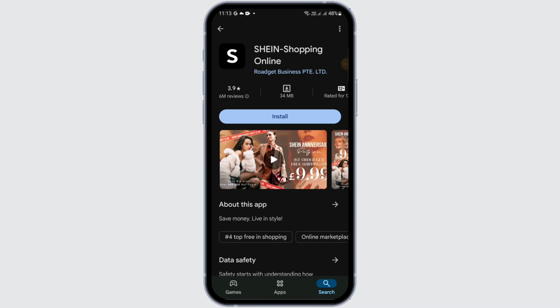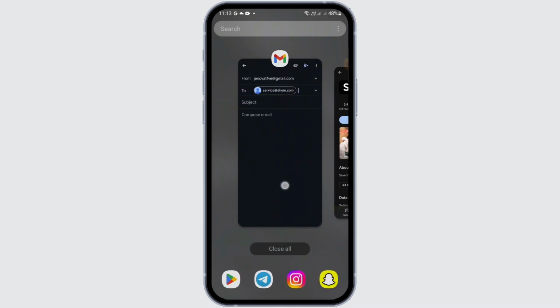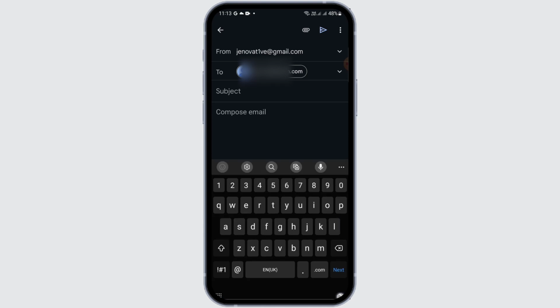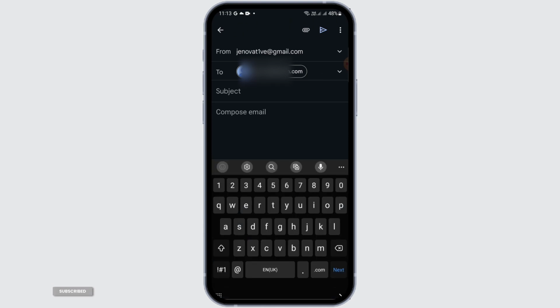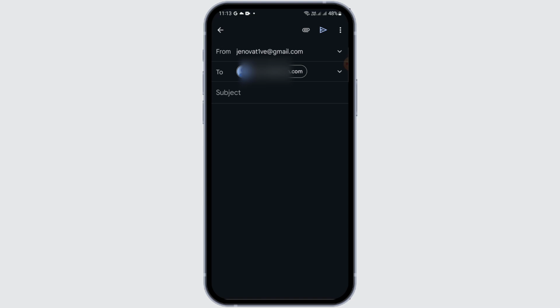But if that doesn't fix your issue, what you can do is compose an email for Shein. For that, you need to go to Gmail. After going to your Gmail, compose an email from your particular account to, you may just tap this address that I'm showing you right now, service@shein.com. Just tap this account and tap the subject. Type in your suspended account and type in your problems and send it to them.